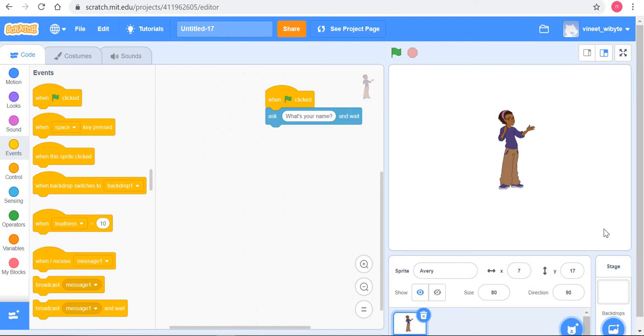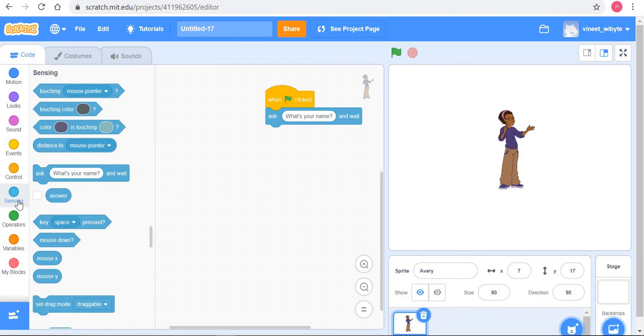We will see in the next few minutes how Avery can process our answer and make some inferences out of it, make some decisions out of it. However, before going there, I want to also introduce you to something very special. That something is in the sensing block, and it is called an answer.